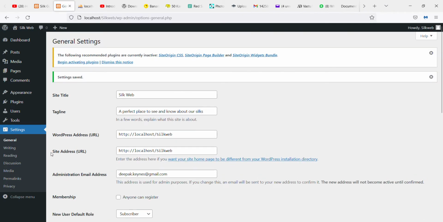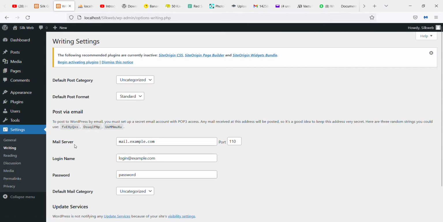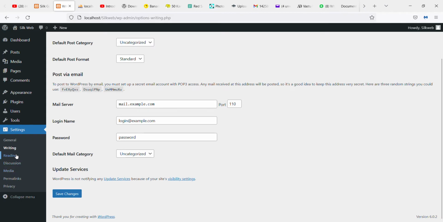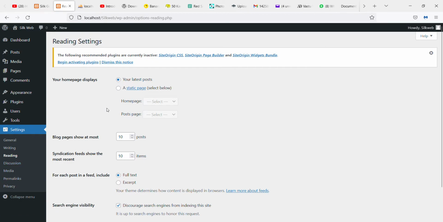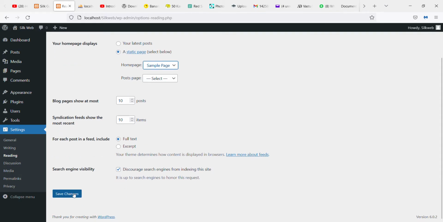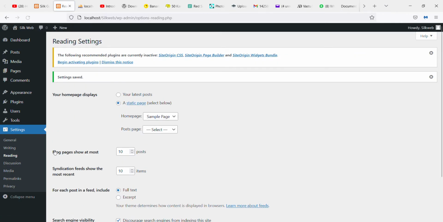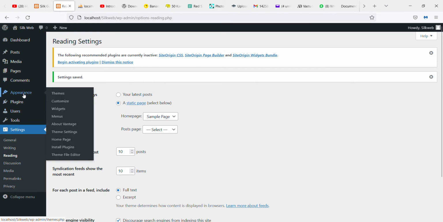And once this is done, I'm going to go to the writing and see what are the options here. This is not needed presently, so I'm going to go to reading. And here I'm going to click on the static page and keep home page as my sample page. So I'll click save changes, and I'm going to go to appearance, home page here.